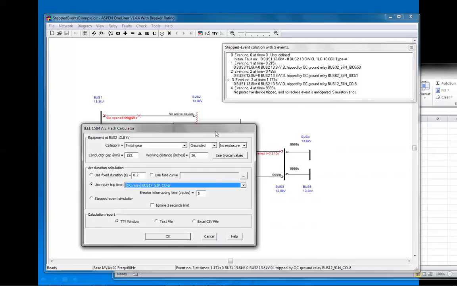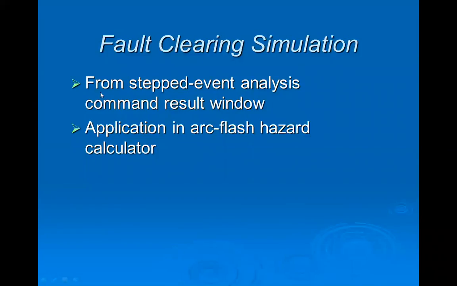So this option is part of the fault clearing simulation enhancement, the report enhancement. The simulation is not new, but the enhancement for the reporting and its direct application to the arc flash calculation is new in this version.